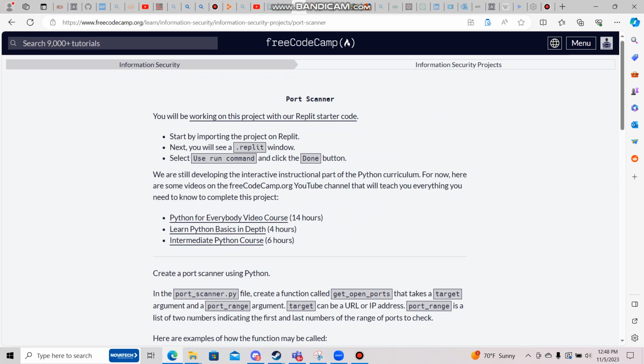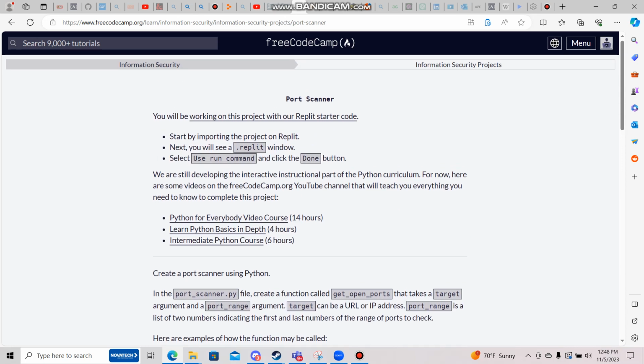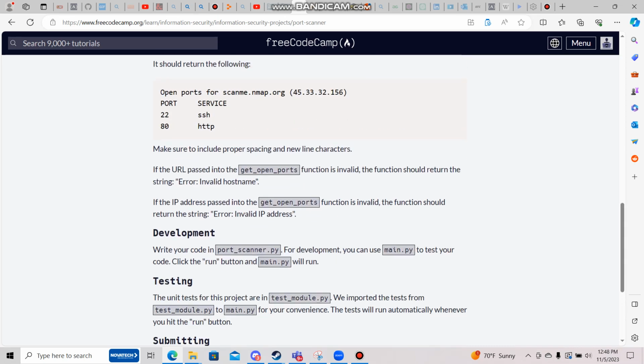There are a few Replit projects where it will pass. So I included down in the description basically projects that will pass it. You'll need a Replit account to get started, so they'll give you the starter code and then some tips on how to pass. So it needs to have the port that's open and also the service.